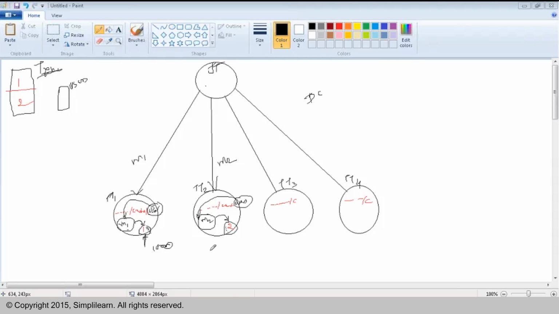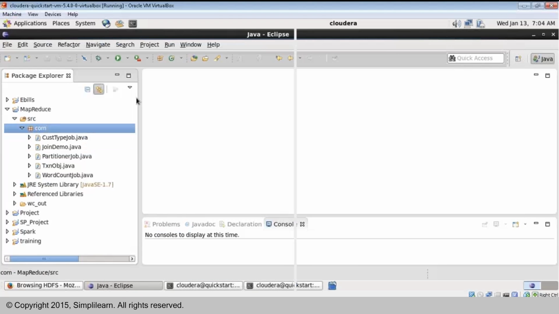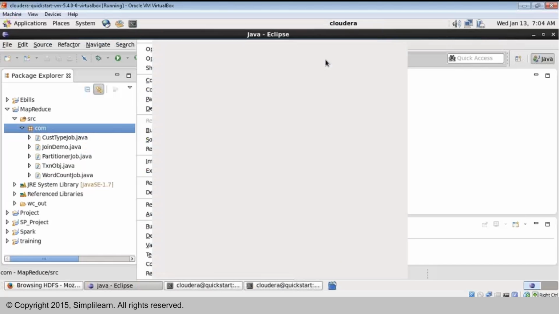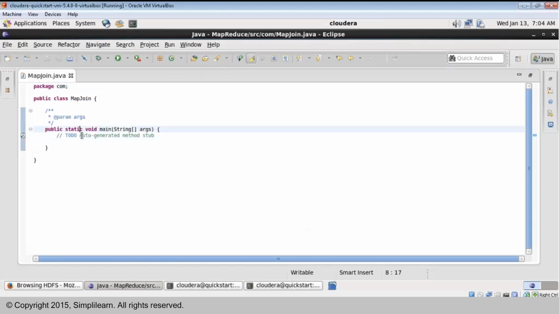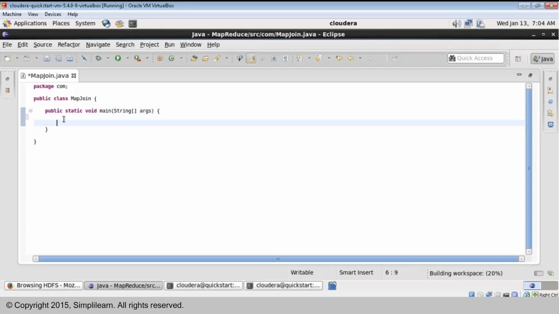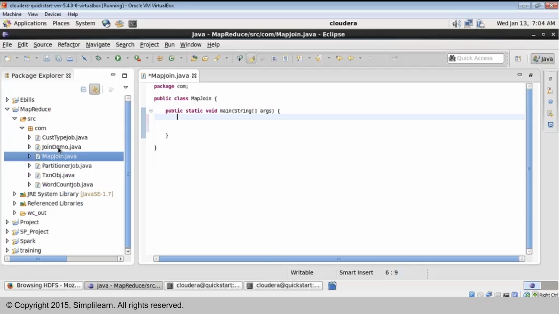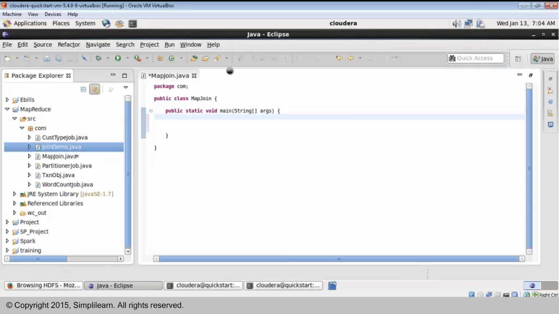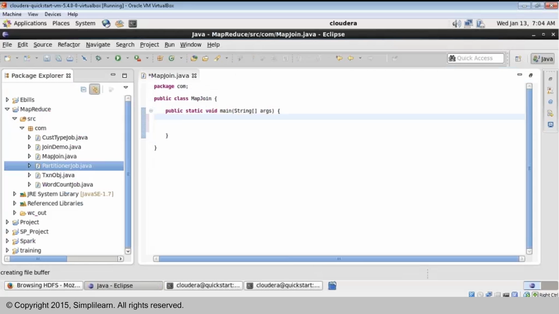All right, good. So let's go ahead and start writing a program. I will create a new class and we'll write a program here. First, let me write the driver code today. I will copy and paste the driver code from some other class. I want to write the driver code because I want to show you how to load a file into the distributed cache first.